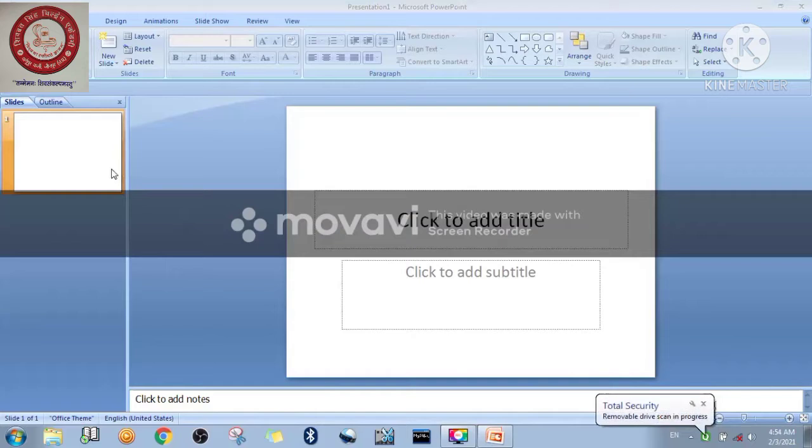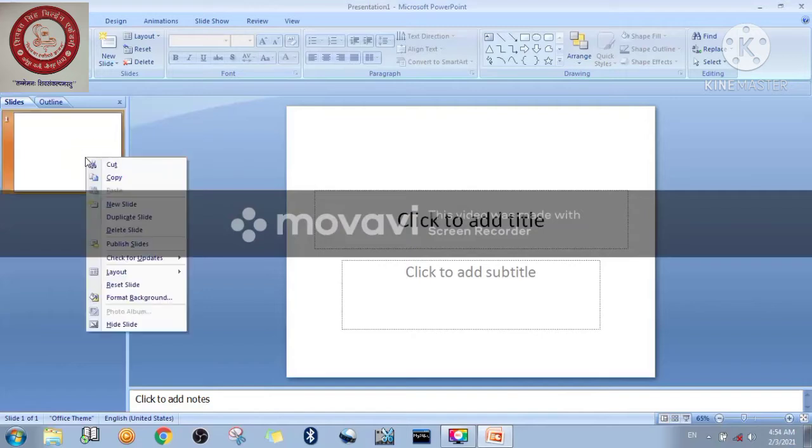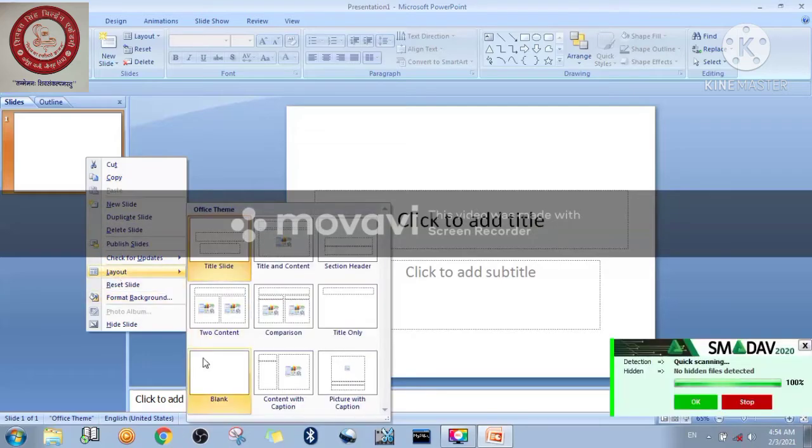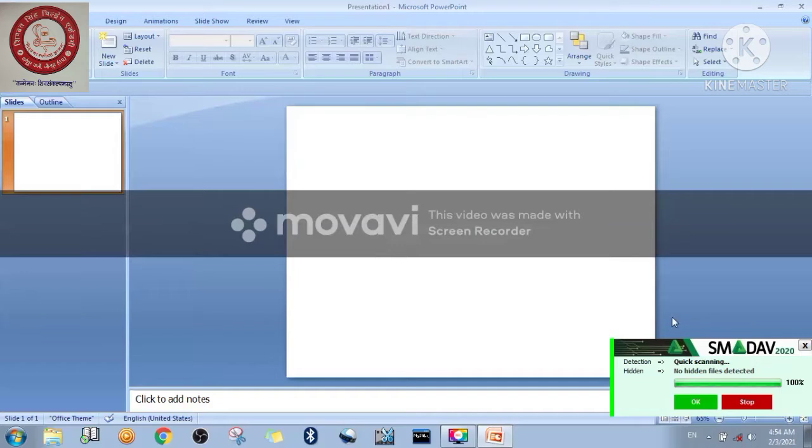Now, first of all, we're going to change the layout in a presentation. We need to change the layout. So just right click on the slide pane, then go to the Layout option and select any of the layouts. So I am choosing the blank layout here. So now it is changed.